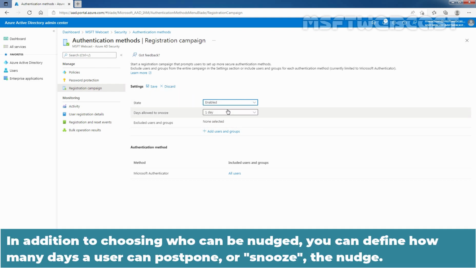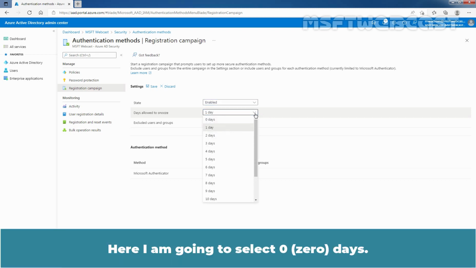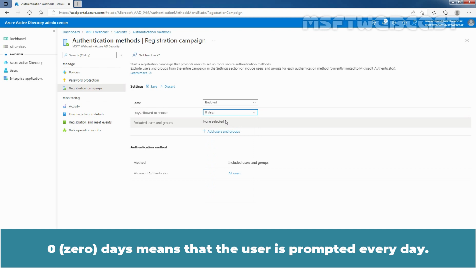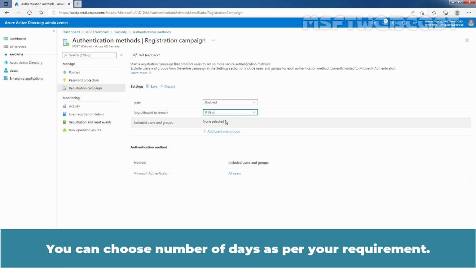In addition to choosing who can be nudged, you can define how many days a user can postpone or snooze the nudge. Click on drop-down arrow to select the days that user can snooze. Here, I'm going to select 0 days. 0 days means that the user is prompted every day. The user can still skip the wizard, but is reminded on daily basis. You can choose number of days as per your requirement.